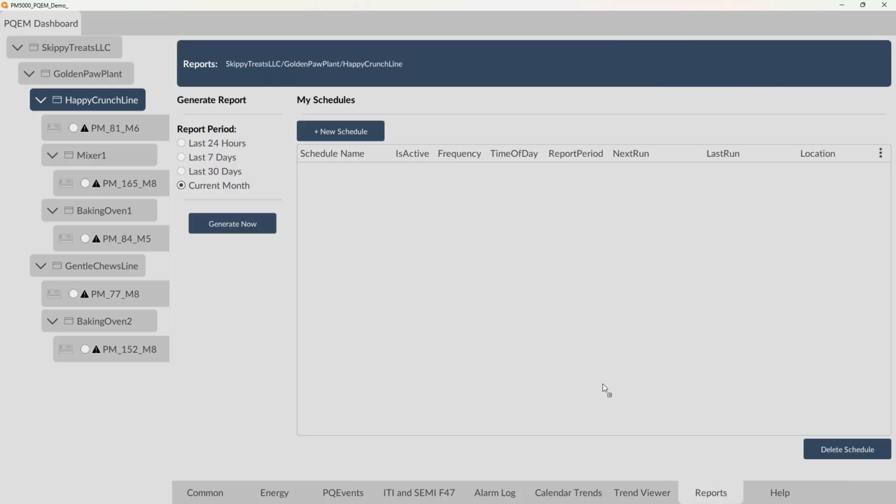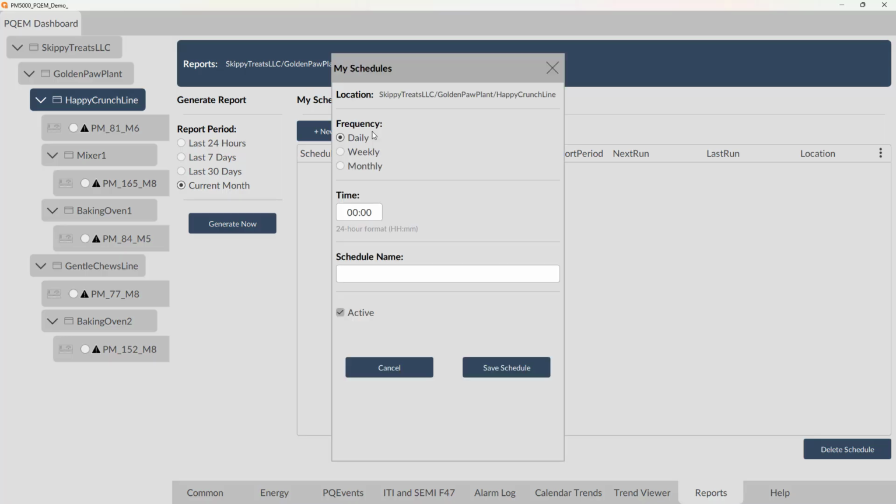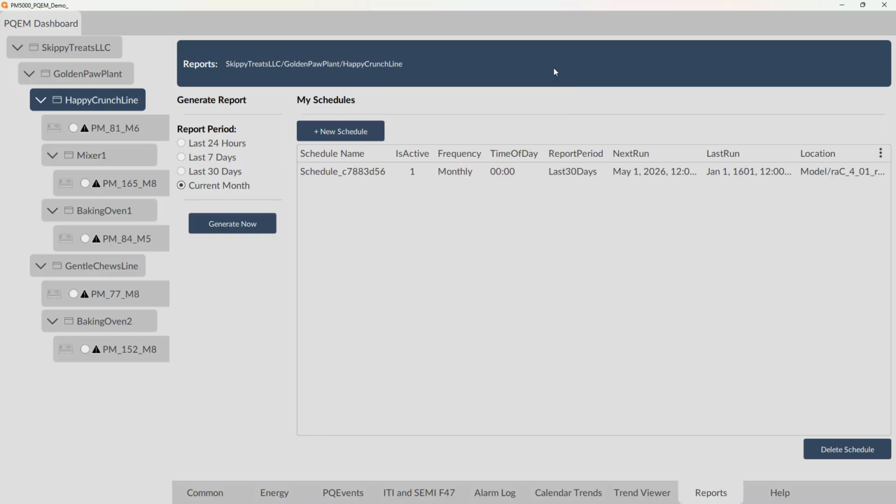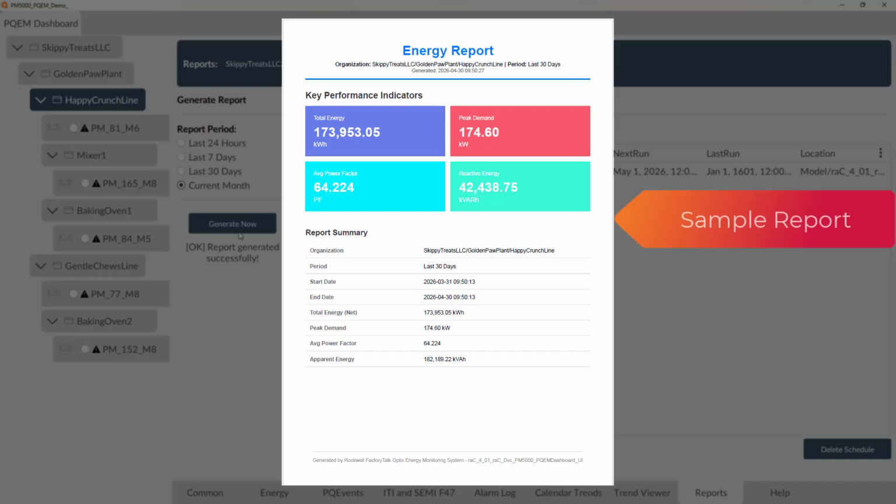The Reports dashboard enables on-demand and scheduled generation of energy reports in PDF format. Reports are scoped to the currently selected organizational node and include energy KPIs such as total energy, peak demand, and power factor, as well as consumption analysis. Reports are saved to the configured report storage path. This path can be configured in FactoryTalk Optix Studio.